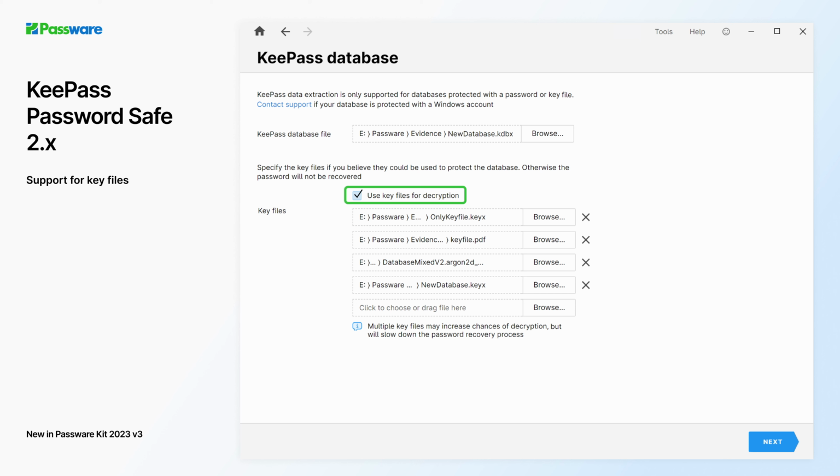A user can protect their KeePass database by specifying key files in addition to or instead of the open password. Passware Kit allows to add those key files to the recovery process.